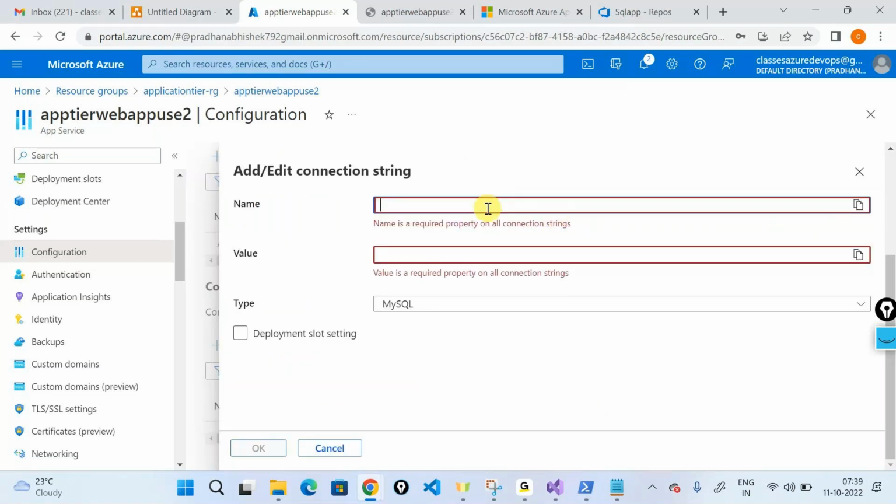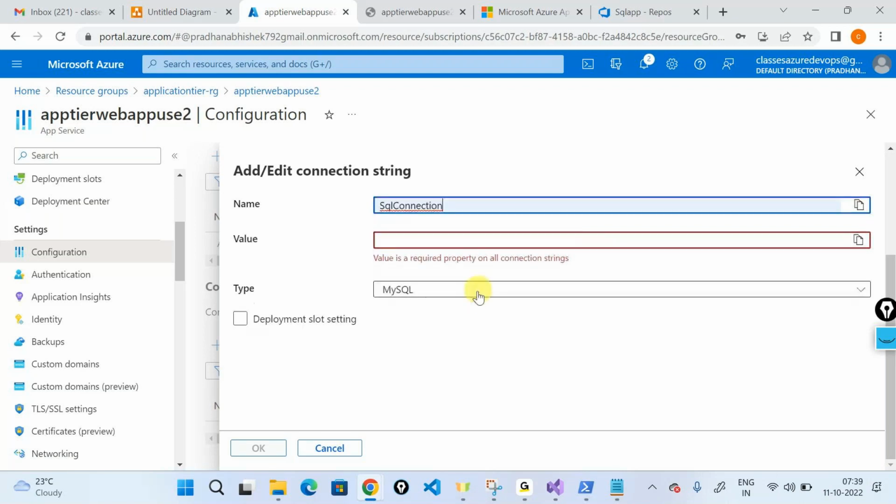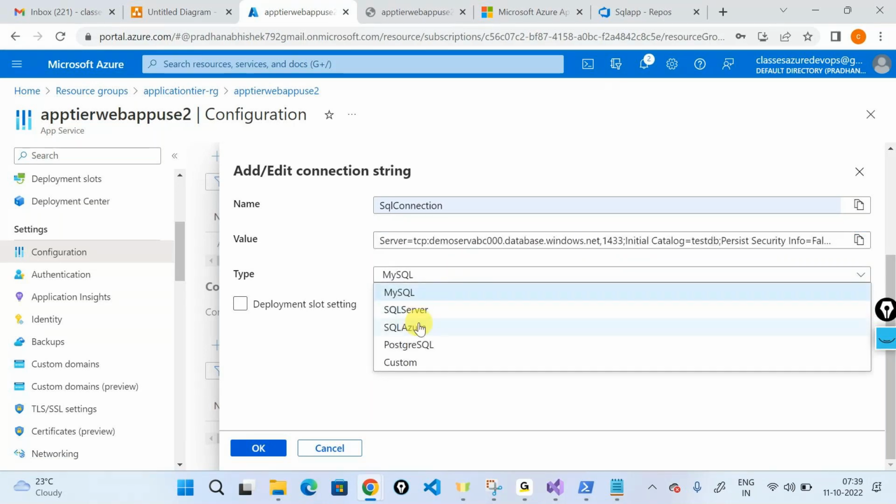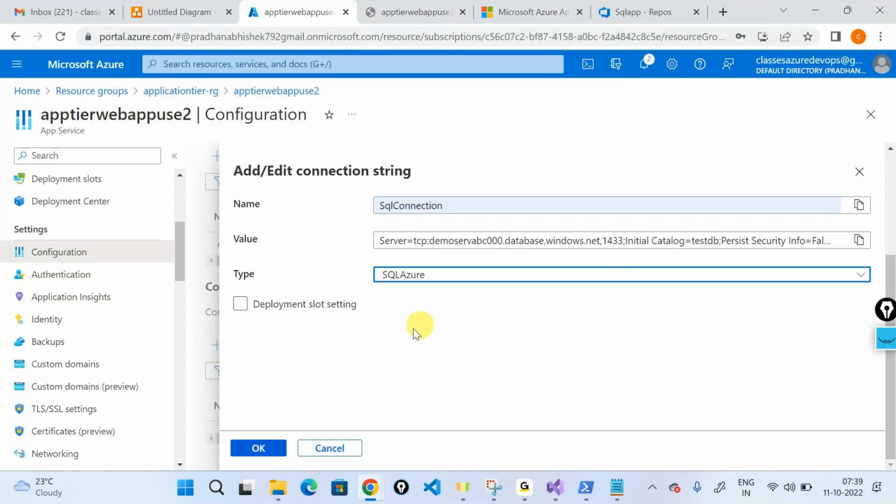This is where I'll say add a new connection string. Very importantly, guys, for this demo, please give the name of the connection string as SQL connection. The code is looking for this one, so please give it as SQL connection. Value, whatever you copied, right? Paste it here. Type, it is not MySQL. It is SQL Azure. And I'll say okay. I'll say save.